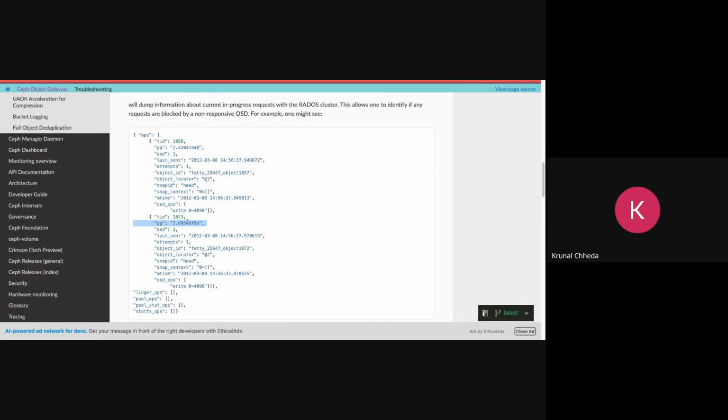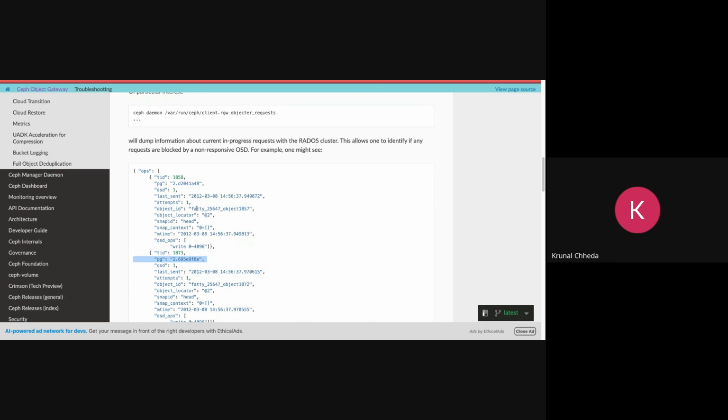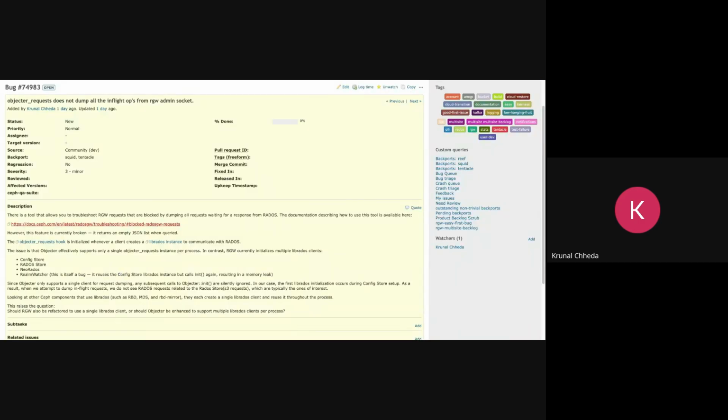Surprisingly, this feature has been there for a very long time. I don't know if people have been using it or not, but this is something we stumbled upon and then figured out. We tried running this on the gateway, and we saw that it doesn't work on the gateway out of the box, though it does work on other clients like RBD and CephFS.